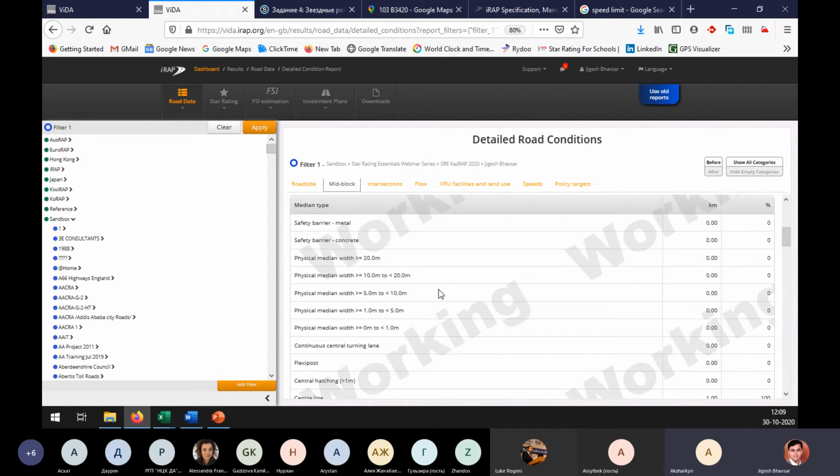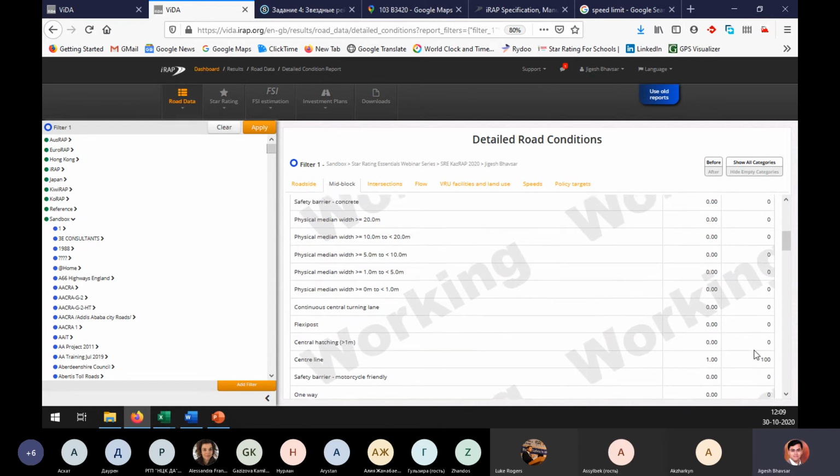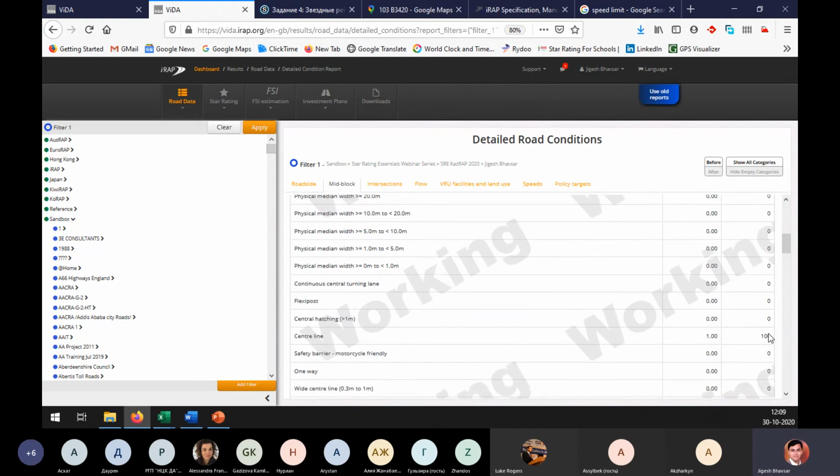So our question is median type. So I'll look here under median type and it asks for center line. So here, where is the center line? So that's the center line. And here it says 100%. So as per my answer, it is 100%.